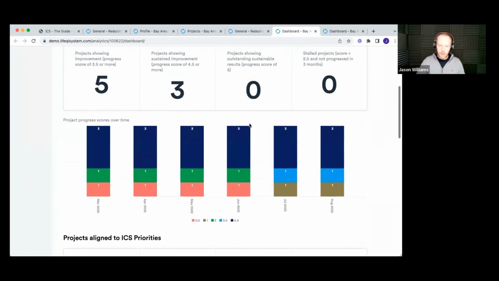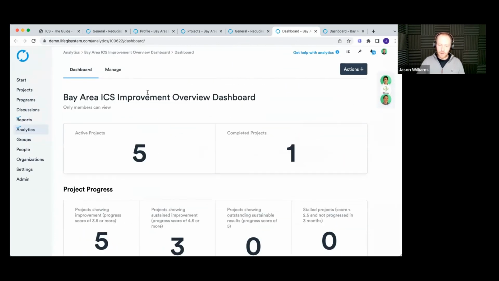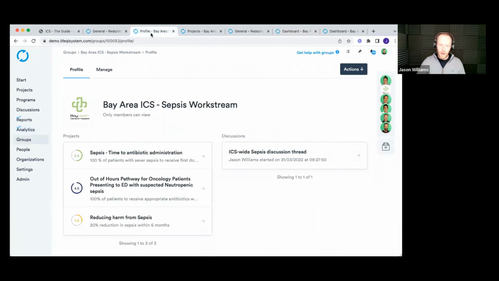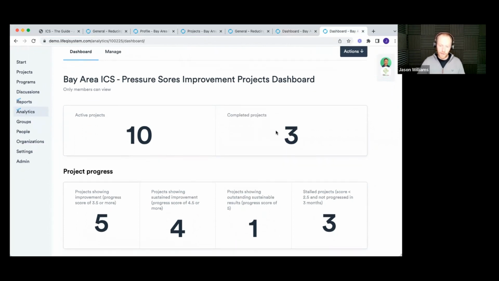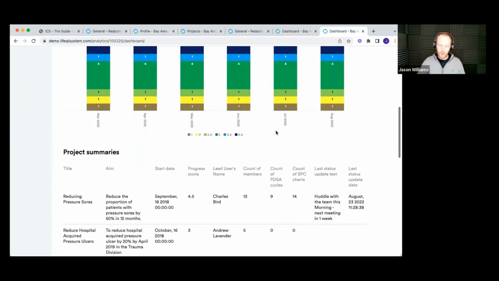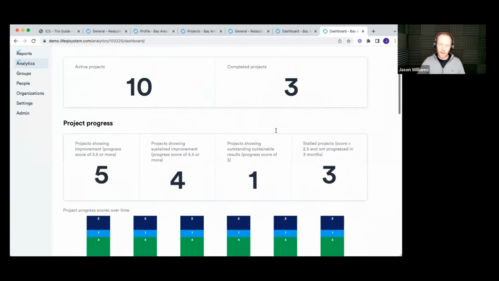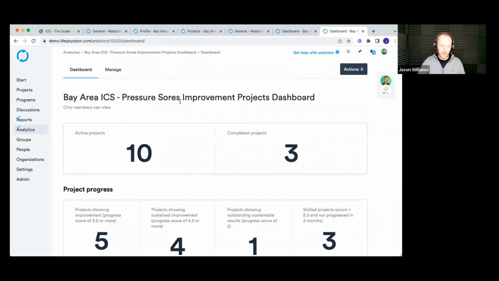So this one's looking across our ICS improvement group, so it could be everything that we've decided to share across the ICS. But if we go back to our sepsis workstream group, this is a bit more focused. This is the group, and similarly, we can have a dashboard that's focused at a particular set of projects. So this isn't the sepsis one, but this is our pressure sores shared dashboard. So I can see across our ICS, we've got 10 projects that are tackling pressure sores. Of those, 3 are complete. And then it's the same structured dashboard that we just looked at, it's just that these ones are really targeting the pressure sores projects, basically.